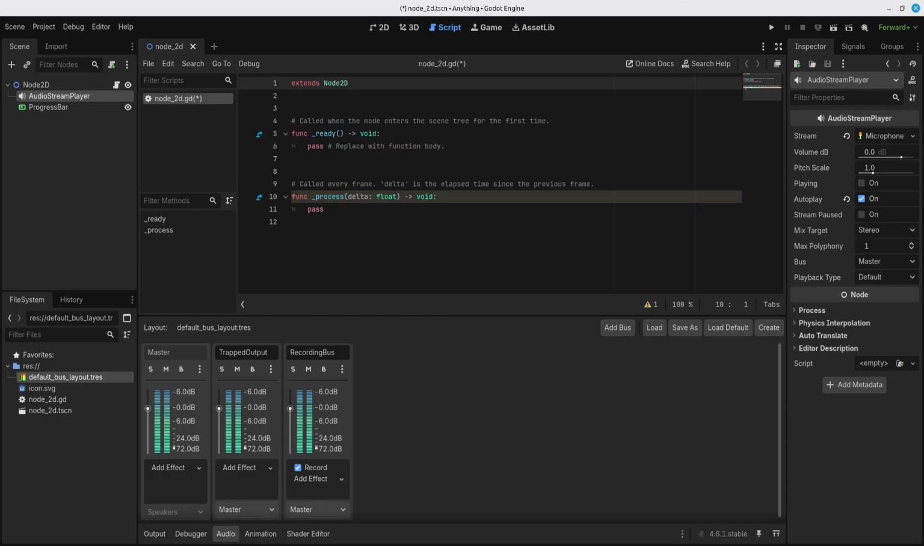Now, in our audio player, we'll also set our bus to be the recording bus. Something we'll need to do is to set our recording bus's output to go to the trapped output. Otherwise, you'll be able to hear the microphone playing during the game, and then we'll mute the output.